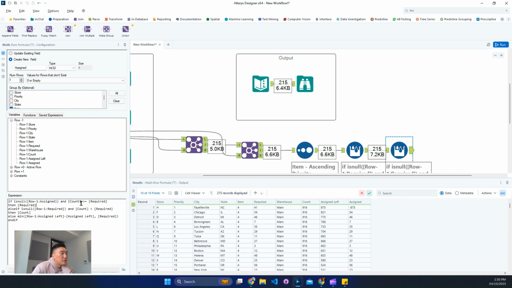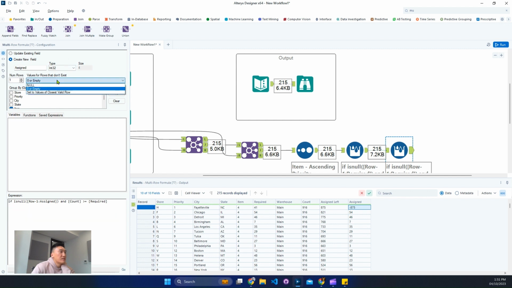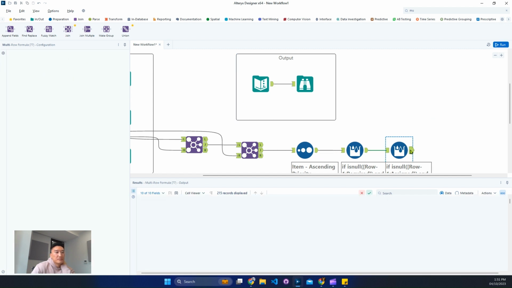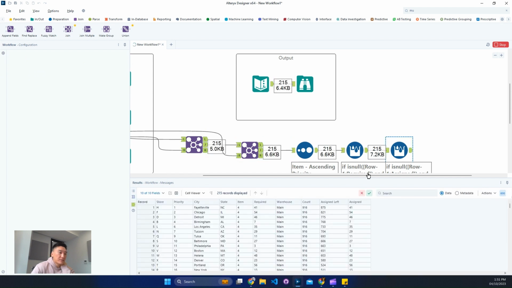Else if the row assigned is null and our count is not sufficient to cover that, then just give me the count. Okay, give me the count number. Why do you have a negative? Else, oh sorry, because I didn't select null. I used a 0 instead. Ah, that's better.